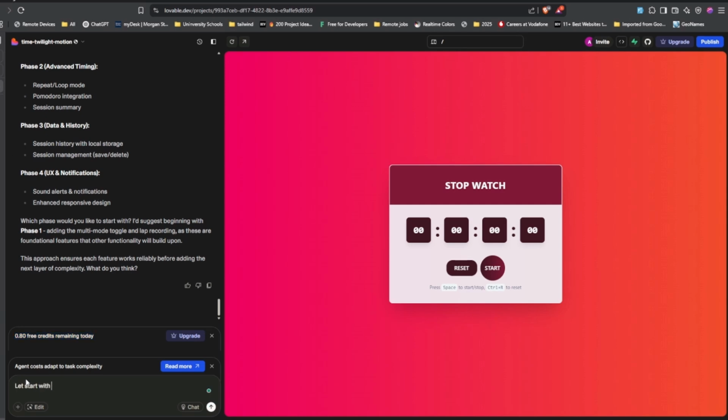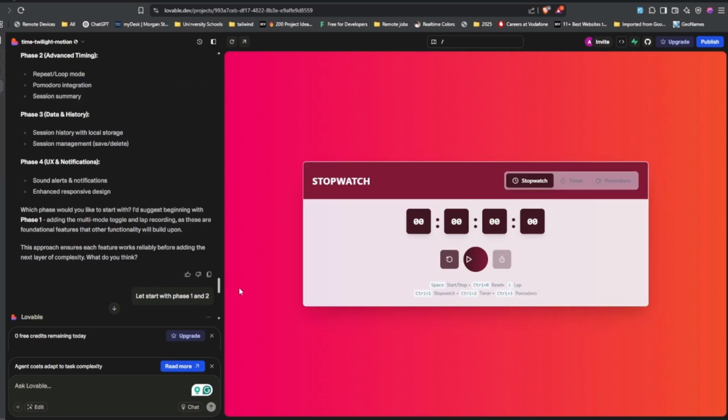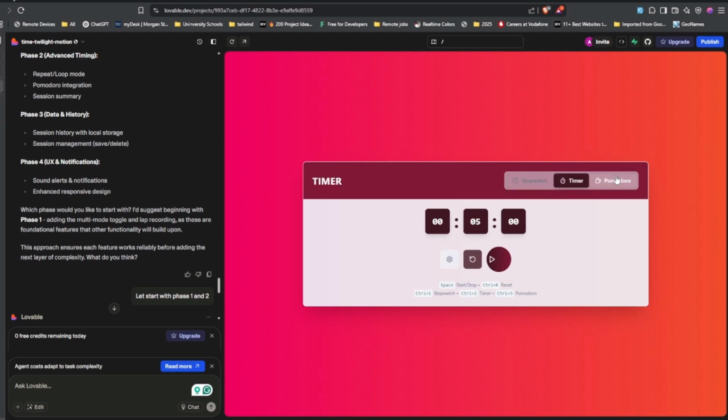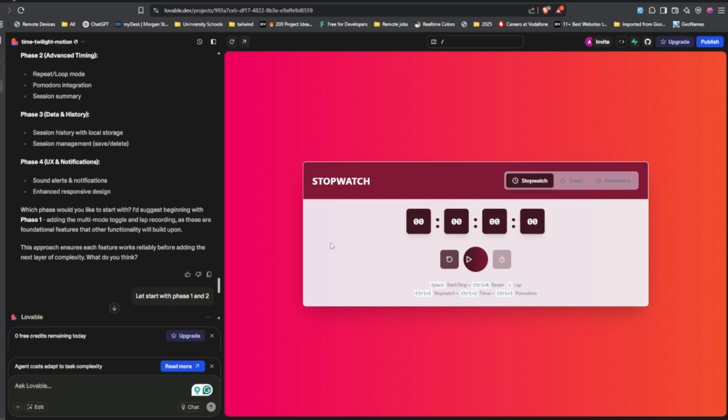Start with phase 1 and 2. So let's see what it does, whether it's able to finish. But we are out of credit, you can see here. So I'm just hoping this last prompt is going to be able to add a bit of extra features. All right, so you can see that it has added some extra features, right? So timer, Pomodoro integration, but you can also see that it's broken a bit of the UI, which is the play button here. I don't know why.